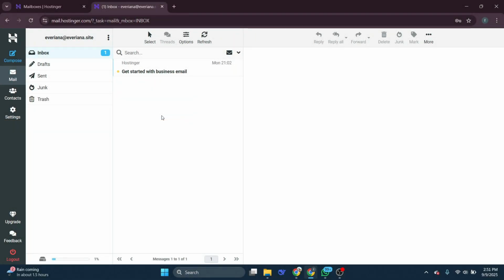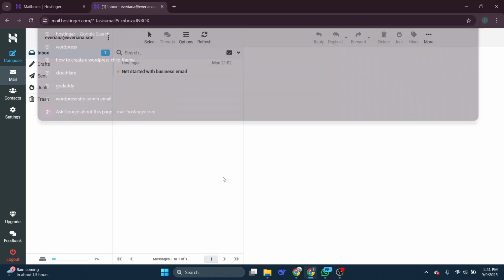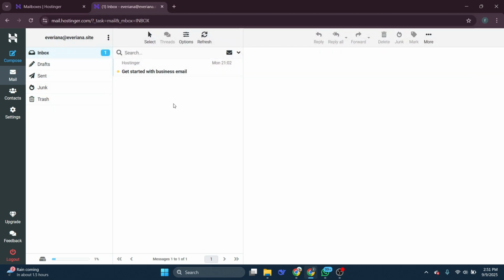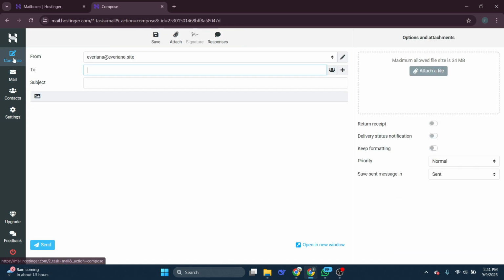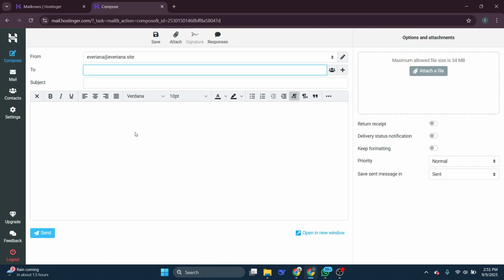First things first, you'll need to log into your Webmail account. You can do this by visiting mail.hostinger.com. Once you've logged in, you're all set to start crafting your message. To begin composing your email, click on the Compose button. This will open up a fresh email window.